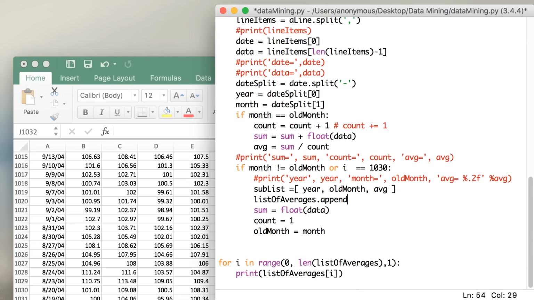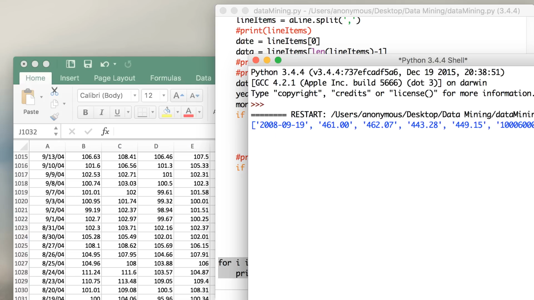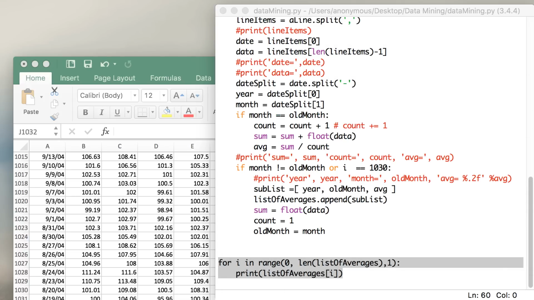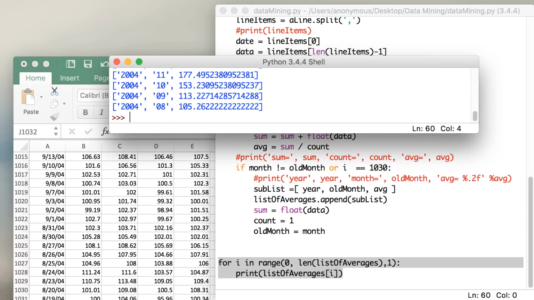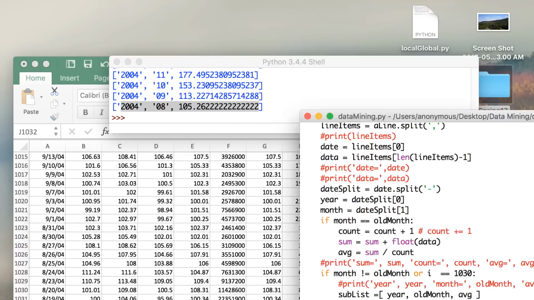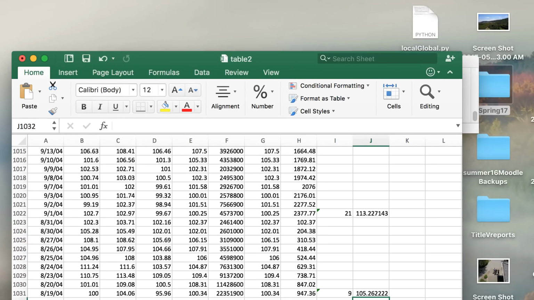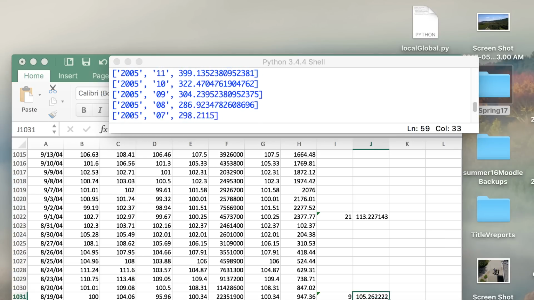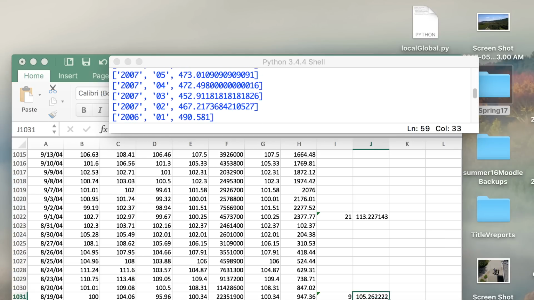And after you do that, the next thing you have to do is make a loop that goes through the list of averages and shows it to you to make sure that everything is good. Let's have a look at that. Let's zoom into this a little bit. If I go all the way to the bottom, there it is, 2004, month 9. It gives you 105.26. Okay, so that in a nutshell is your data mining project.